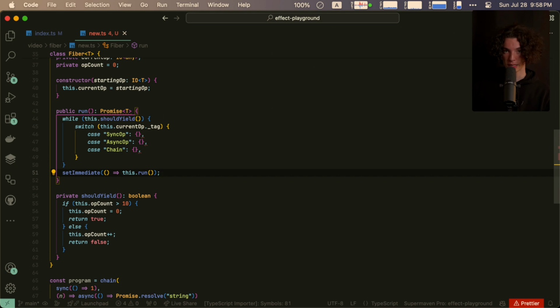But because that callback is asynchronous, we yield back to the runtime and other things get the chance to run. And then when that callback gets run again, our run loop continues for another 10 steps. And so here you can start to see how we get this non-blocking execution.